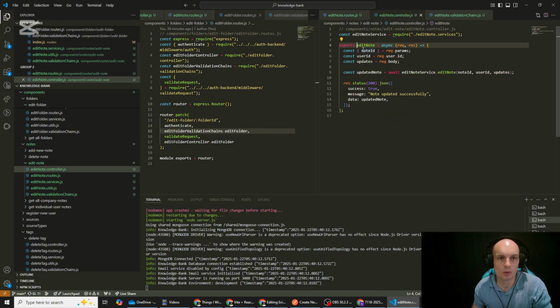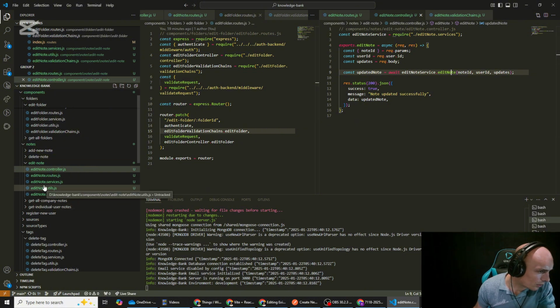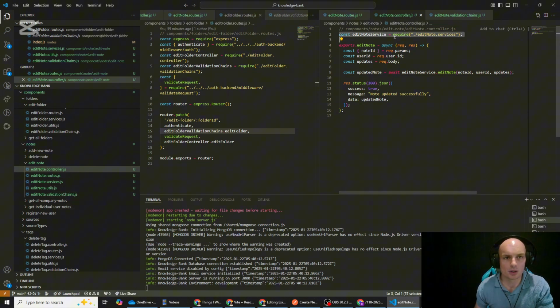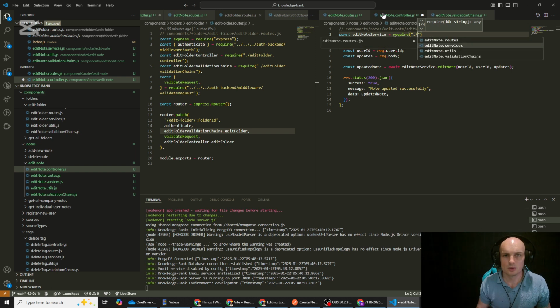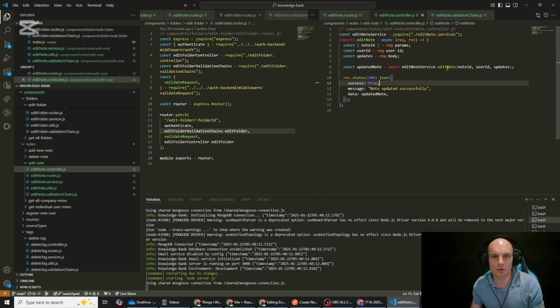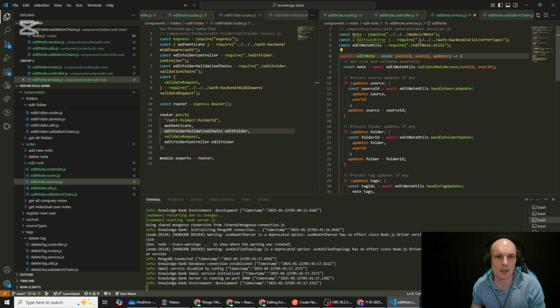Then we go to our controller, where we get the note ID off request.params and the user ID and updates from the body. We need to pass this in as an updates object, and for the updated note we pass in the note ID, user ID, and updates. We then go to our service, which again, there's no edit note service. Why is it not finding these? Edit note services.